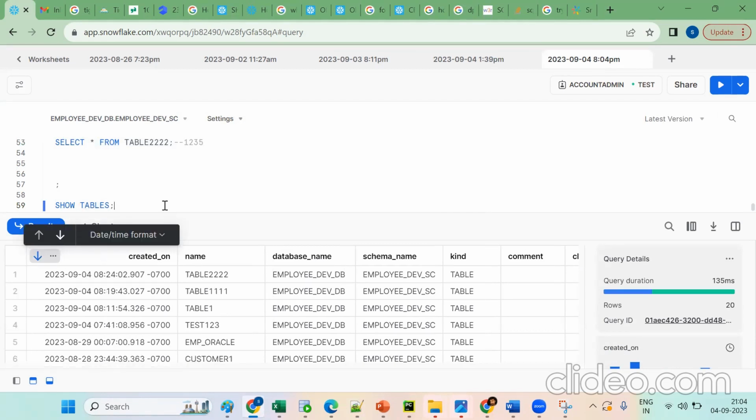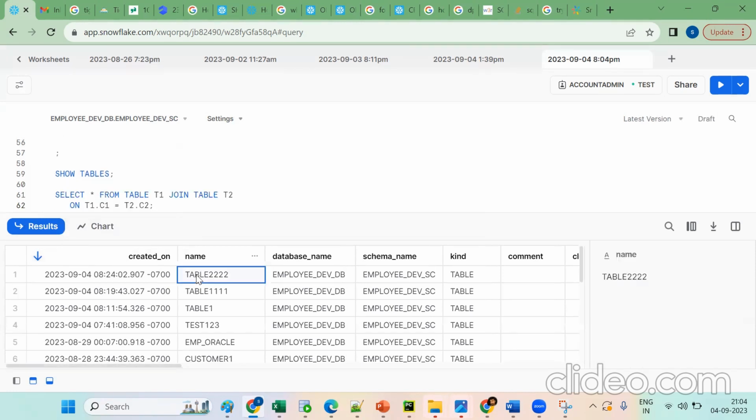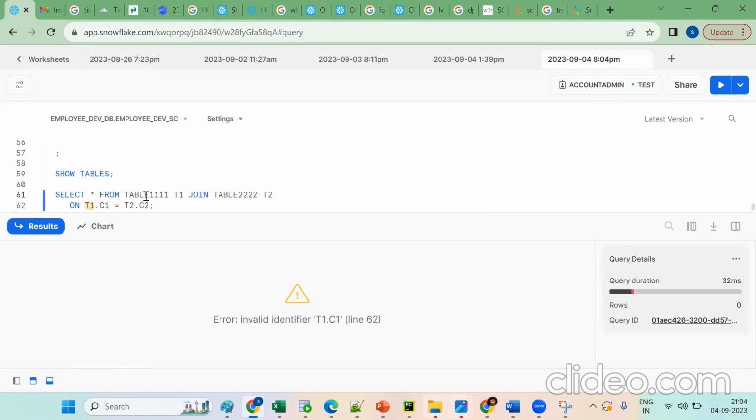So table 2 is like this. Go back here. Now what are the table names? Copy this table, second table, first table. Does it work? It throws an error. What does invalid mean here? The column name is not there, so it's different. We should use column 1, then T2 dot column 2.